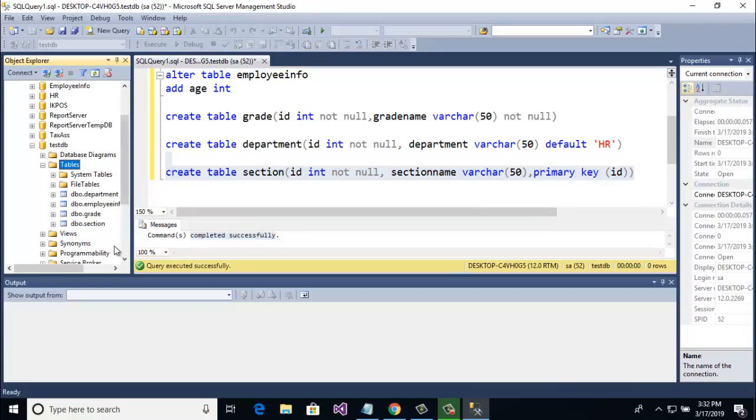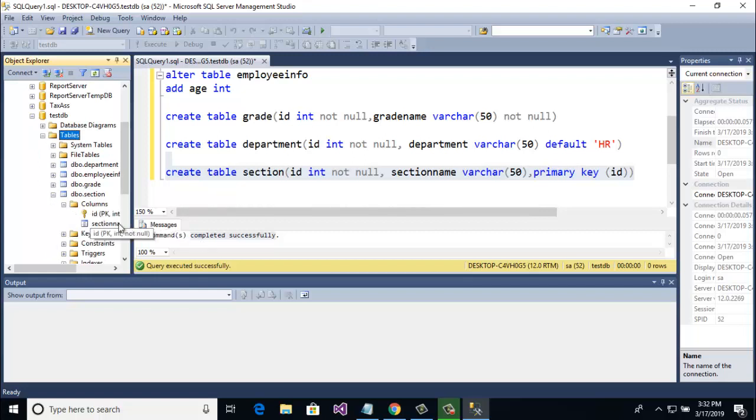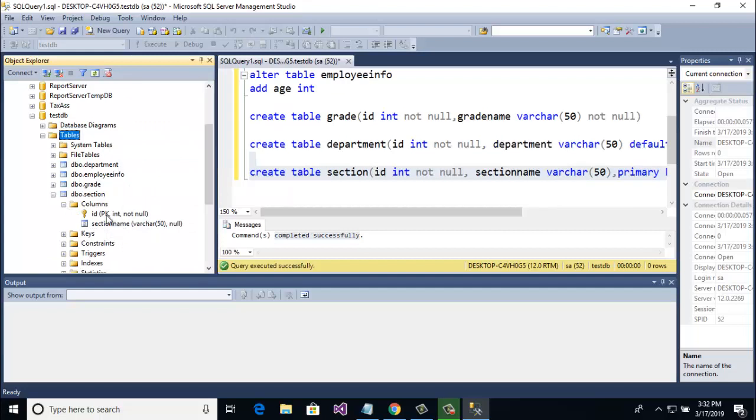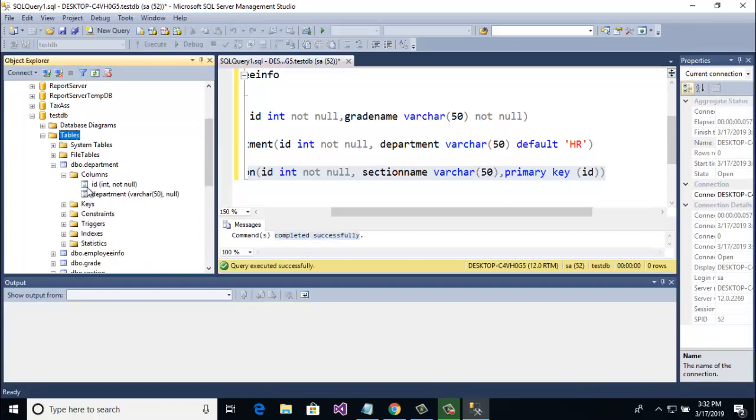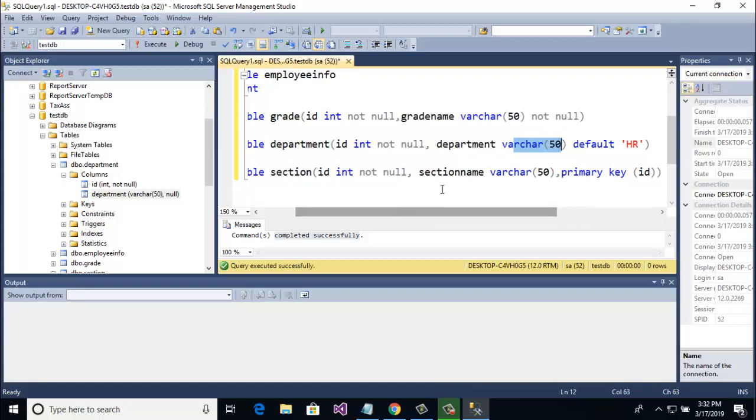So let's see the table. Here you see the section table is created, and here the columns are, you see here id, and PK means primary key, and section you see the varchar null value is acceptable because here I didn't write varchar not null. And another one you see here department column id integer not null, department varchar not null because here also I did not allow the null value.